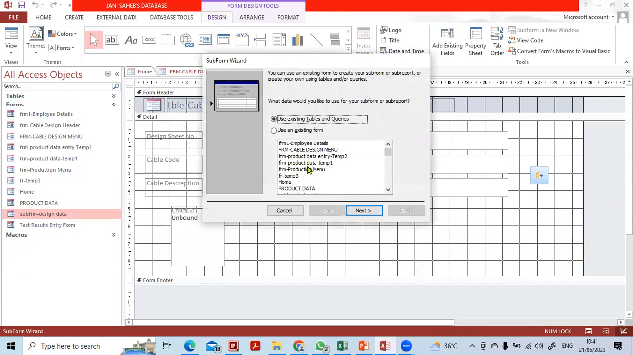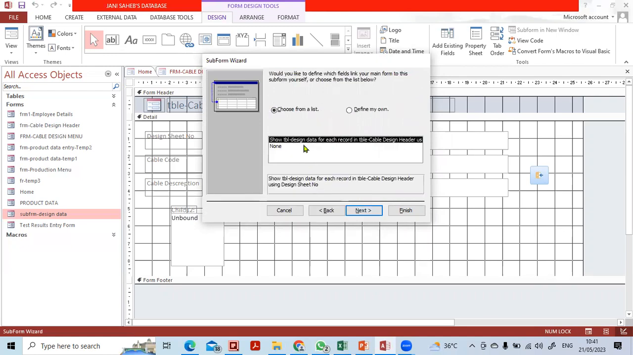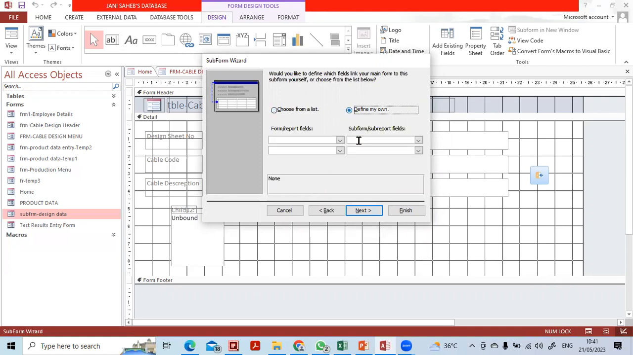And it will display what forms and tables are available. Use an existing form. So which form do we want to bring? We want to take the cable design. So we have the subform design data. I want this one. Okay, select this one. And then it is asking whether to show the table design for each record or define my own. So let us say define my own.